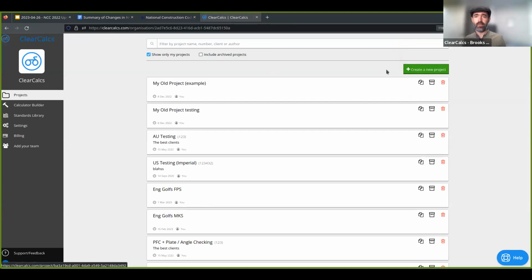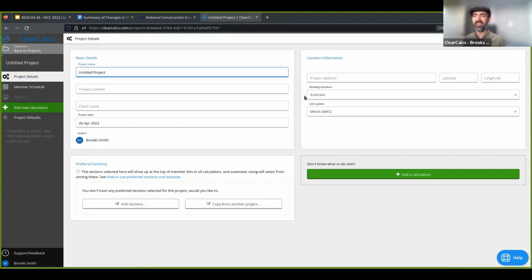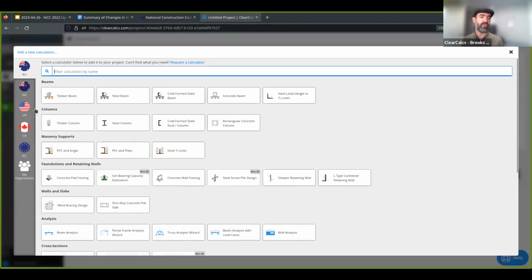First up, let's look at creating a new project. If I want to use the NCC 2022, we tried to make this as easy and seamless as possible. If you just go to add new calculation right now, all these calculators that you see up at the top by default are compliant with NCC 2022.